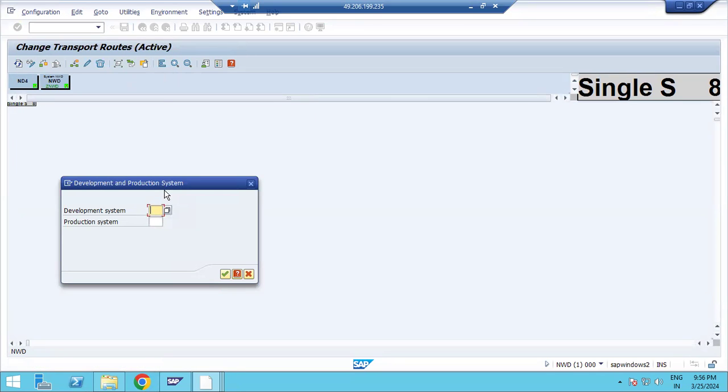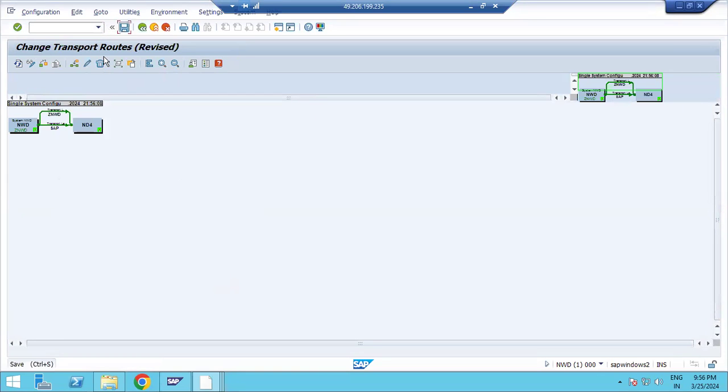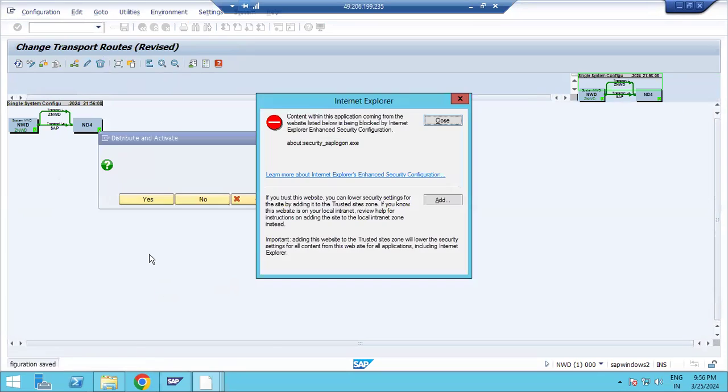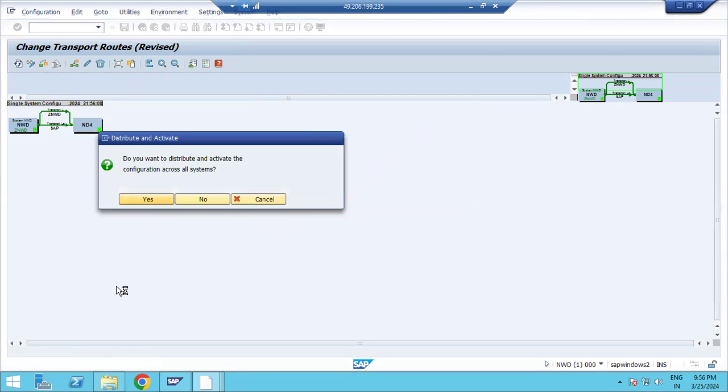What is the development system? NW4. What is the production system? ND4, right? Two systems we have to give here. Then click on the OK button. Then save it. So then the configuration will be distributed and activated here, right?